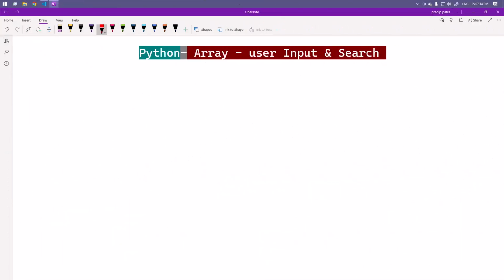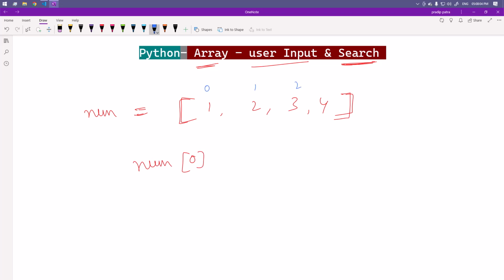So in this video we're gonna see how we can get user input in one array, and also we're gonna see how we can search for one item in the array. As we already know, an array is used to store multiple values under the same name. So we can create one array, assign one name, and store multiple values inside it, and then we can access those array elements by using indexing, and the indexing starts from 0, 1, 2 and so on. So we can use the index of that value to access that particular element.